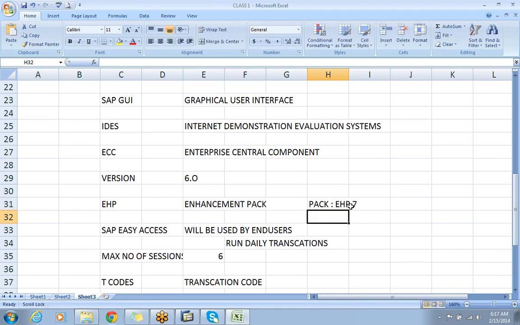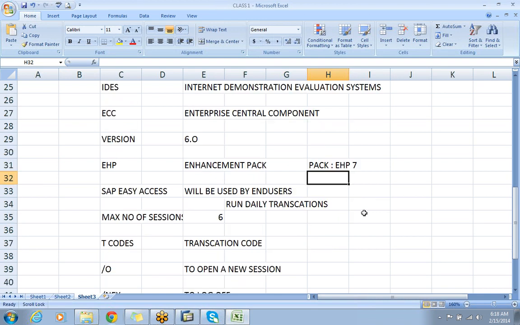It's newly updated, I think it was released into the market more than 2 to 3 months ago. EHP 7. Before it was EHP 6. And if you want to go for certification right now, there are 2 kinds of certification. One, you can appear on EHP5 or EHP6.